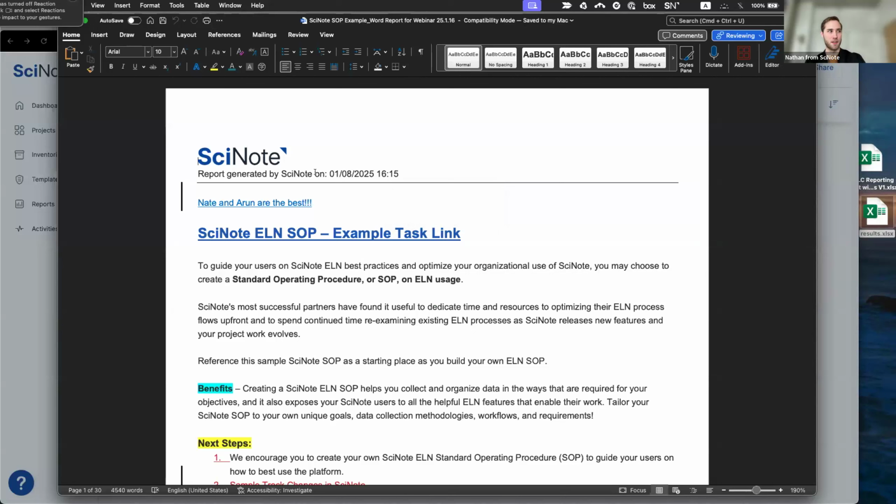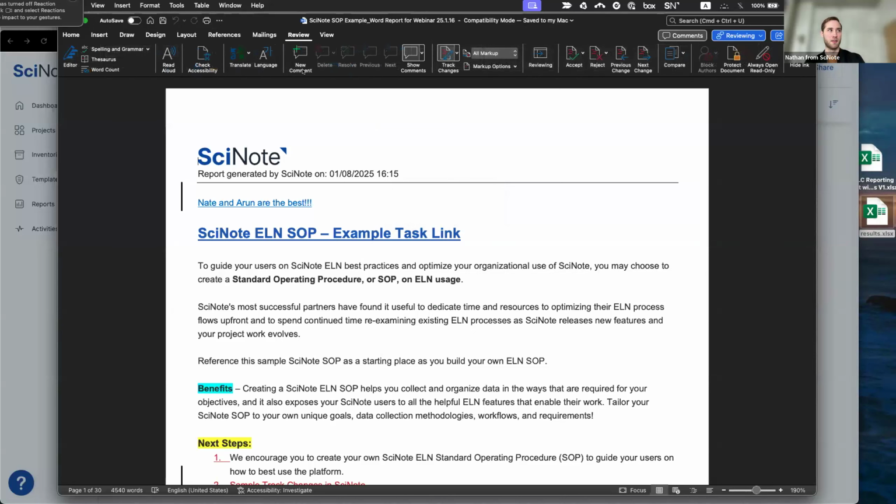So for example, when I open this Word document and I go to the review section with Microsoft Word, you can see that track changes are on. So I recommend, first of all, you have to make sure that track changes are on in the file when you upload it to SciNote, or you can turn them on later. You want to make sure that it's uploaded so you're seeing the changes for everyone, not just yourself.